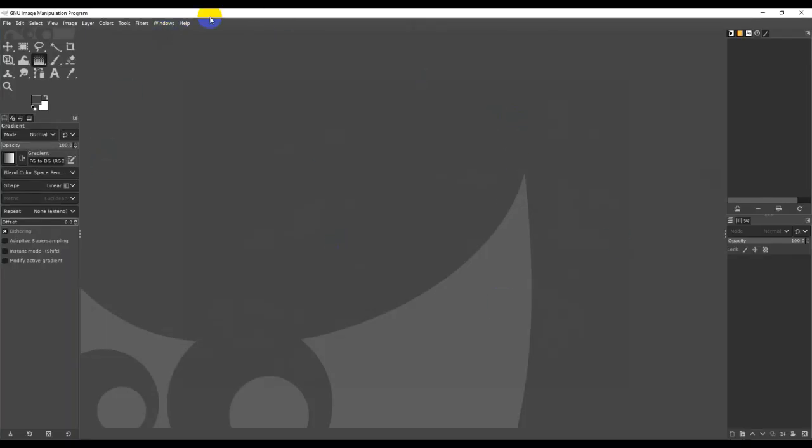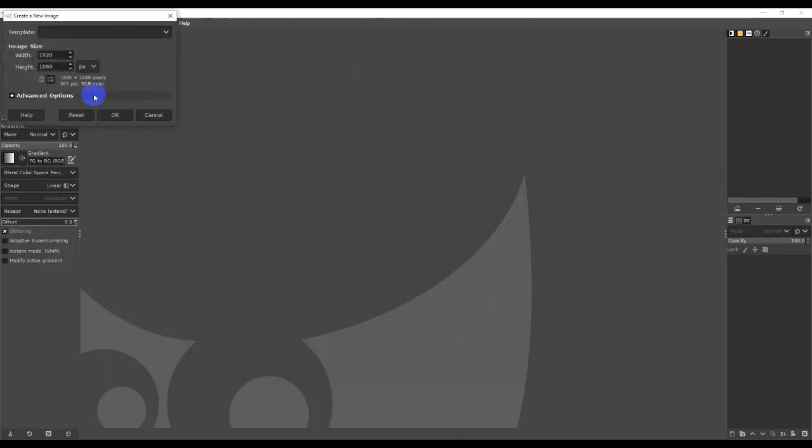We're going to come into Gimp. Okay, so Gimp's a free download, like I said. This is essentially the free alternative to Photoshop. I'm trying to do it completely free so everyone's got access to this tutorial. You wouldn't necessarily have to pay for any software here.